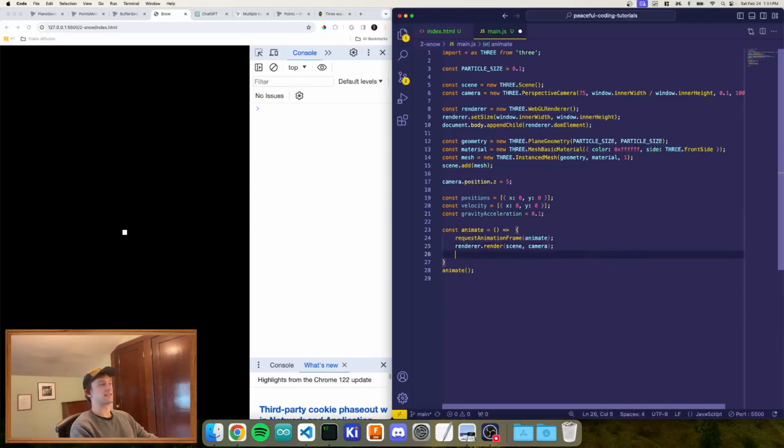So from here, let's also make this velocities, not velocity. Every time our animation frame occurs, we're going to loop through all of our velocities and update them. Well, let's first make a loop. So for velocity of velocities, let's say that velocity.y, and a negative y velocity means that it's going down. So we'll subtract the gravity acceleration from velocity.y.